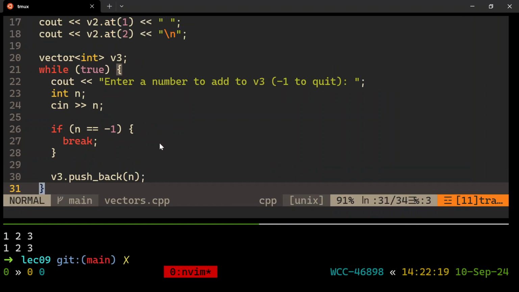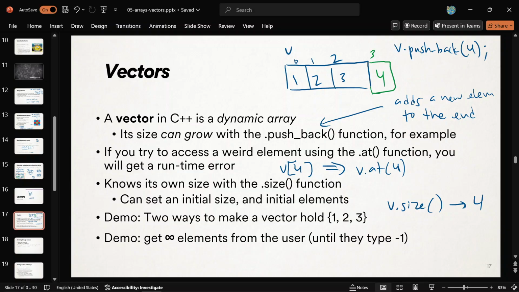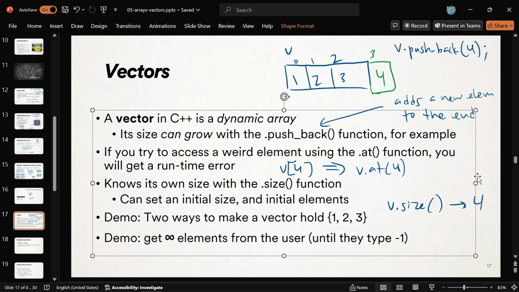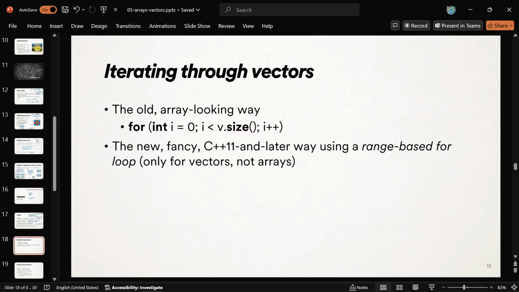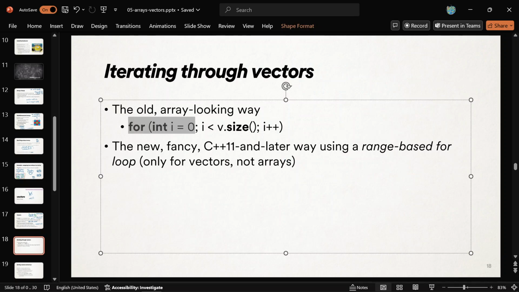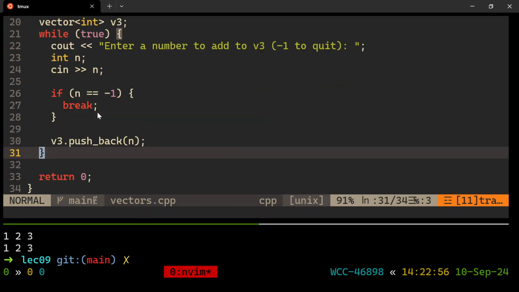So what's the best way of doing this? Just like for arrays, we can use a loop to iterate through this, right? We can go v at i all day long, and that'll look like this. So here's how we can use our vector v3. We can say something like this: for int i equals 0, i is less than, v can know its size. That's great. So i is less than its size, kind of like we did for strings, i plus plus. So that's what we're going to do. That's the first way.